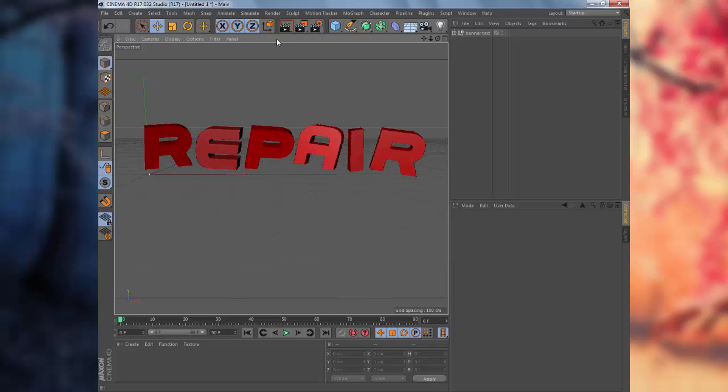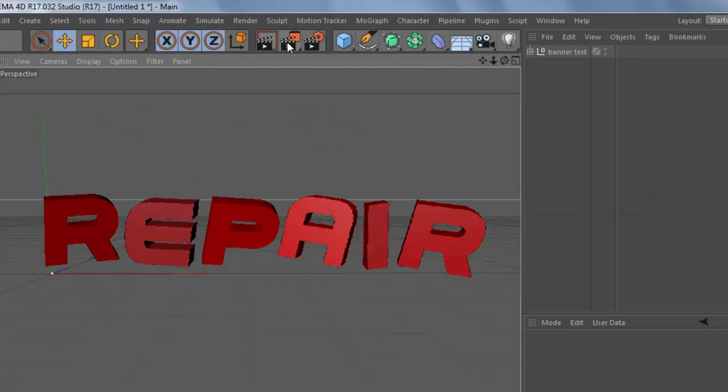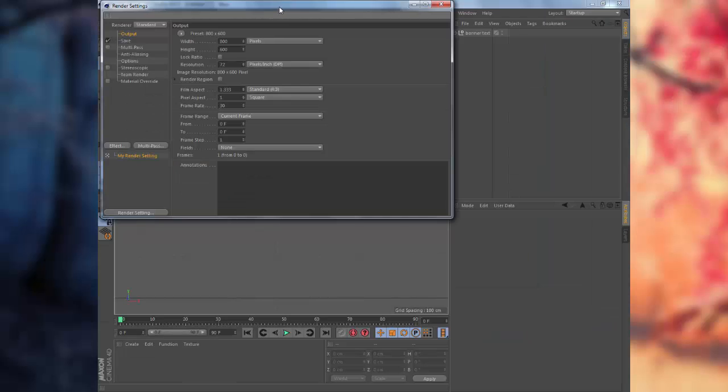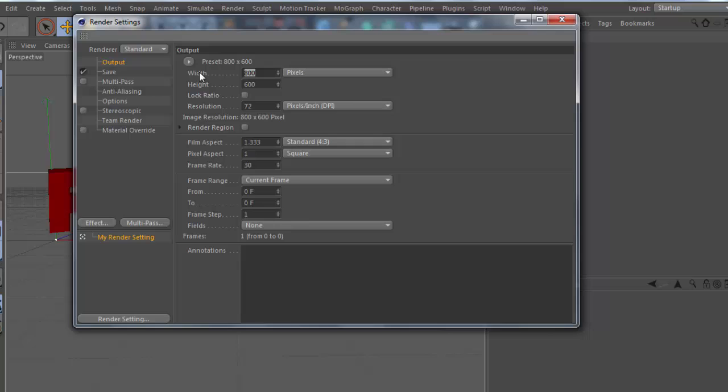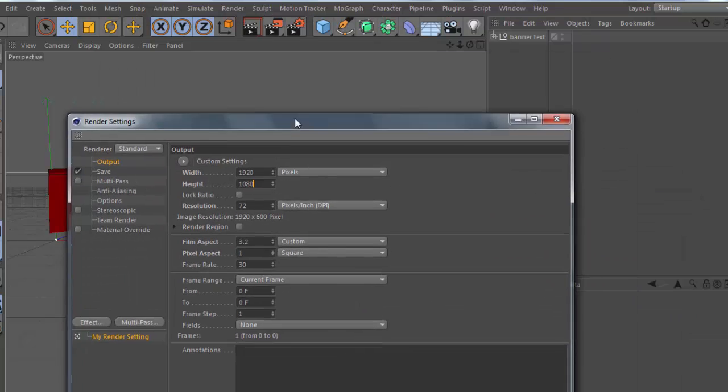So now what you're going to do is come up here where you've got these three film things, and you go over to this one, edit render settings. When you come to here, you've got output. You can adjust this to make it whatever you like. So what I might do is 1920 by 1080, maybe. I think that could look alright.